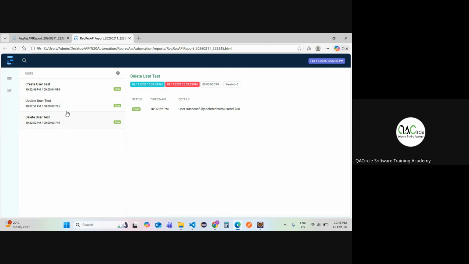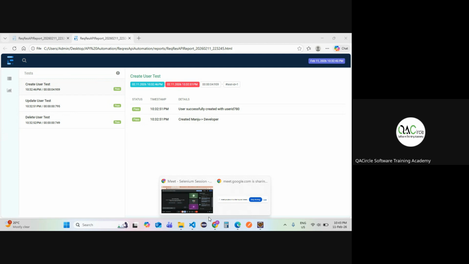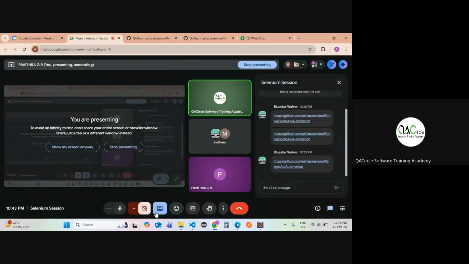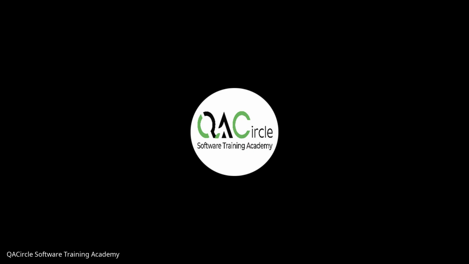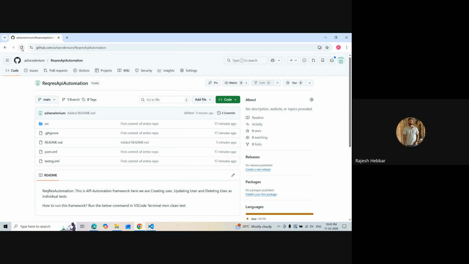So any doubts, guys? Any doubt in API framework, or you can have the Selenium framework also. Any doubt? Have you guys understood completely how to upload and run the framework locally? Yes, yes. Okay. So any doubts in GitHub? No doubt, no, sir. Understood. Okay, good.